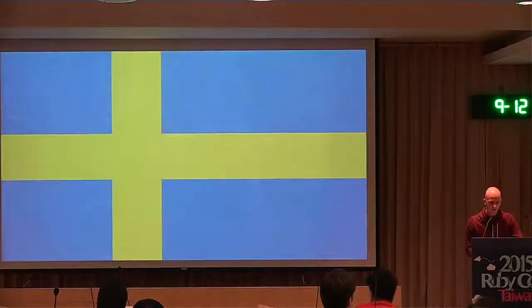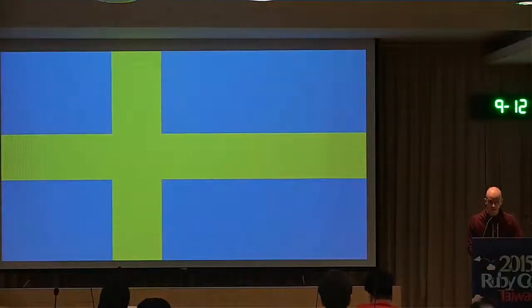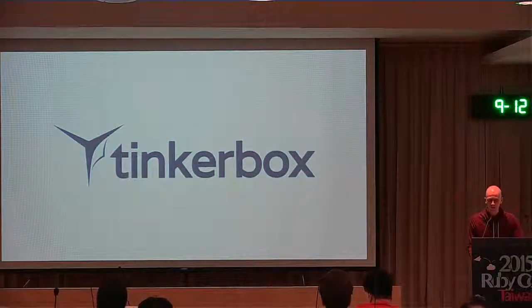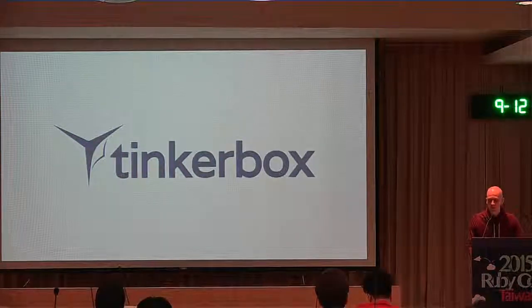You can see me in a photo together with some of our interns. I'm from Sweden, but I currently live in Singapore, where I work for a company called Tinkerbox. Tinkerbox is a small Ruby on Rails shop with about 20 people, where in addition to building Rails and mobile apps, we also enjoy playing a lot of Rock Band and table tennis.